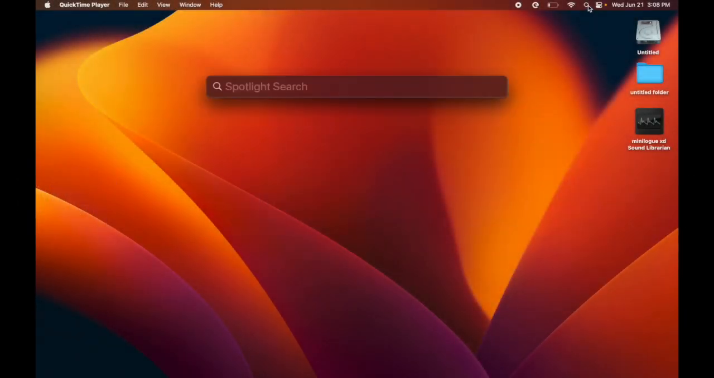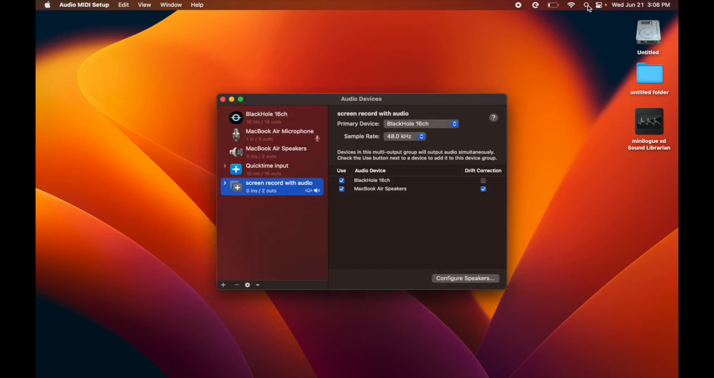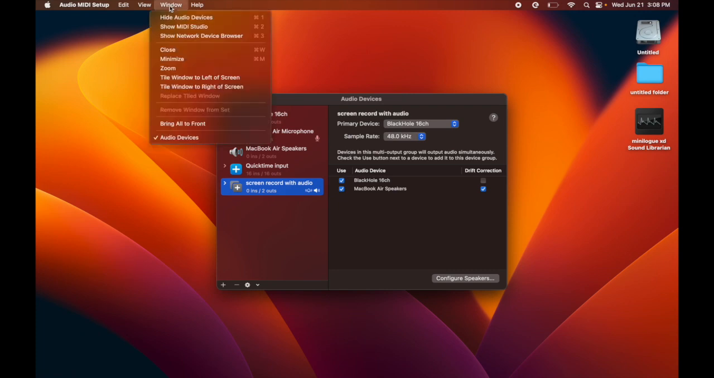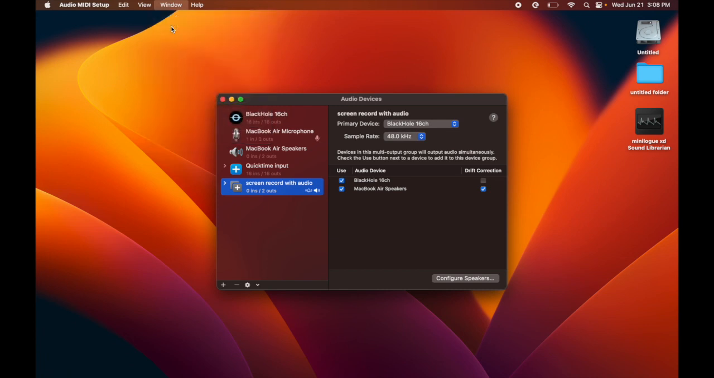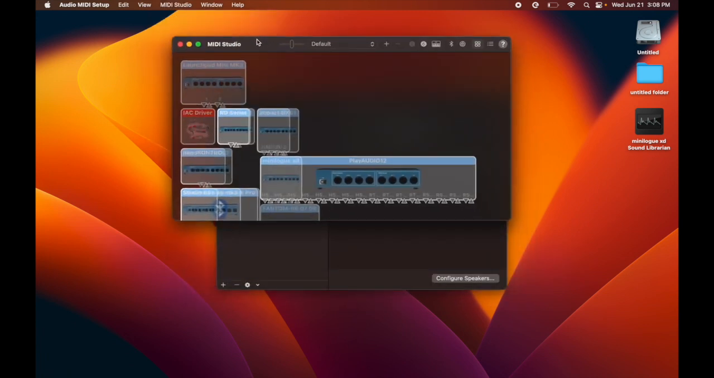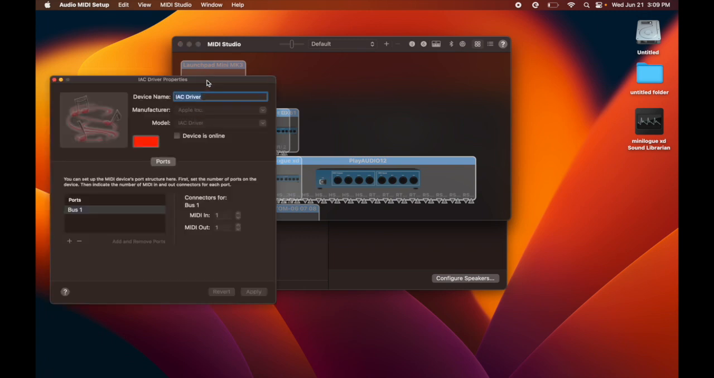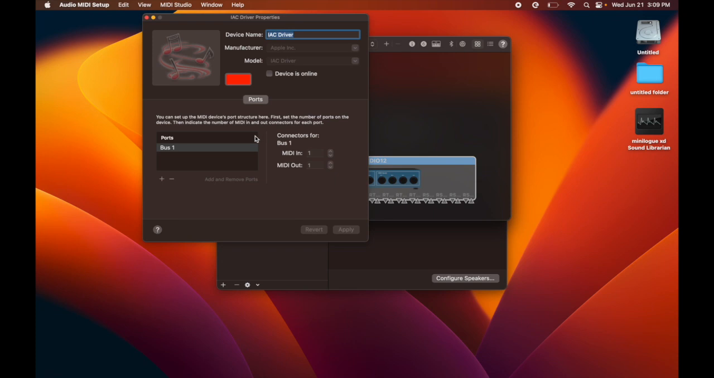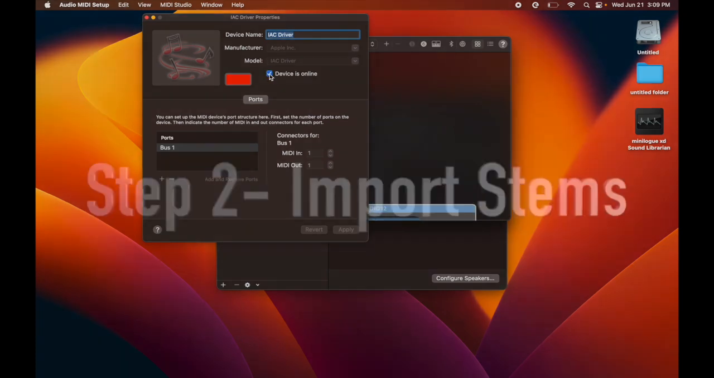First things first, go to your Spotlight search, put Audio MIDI Setup. Then go to Window and go to Show MIDI Studio. When you get there, you will see a box that says IAC driver. You want to double click on that box. And then you will see that the device is not active, so you want to check that box. And that's it.